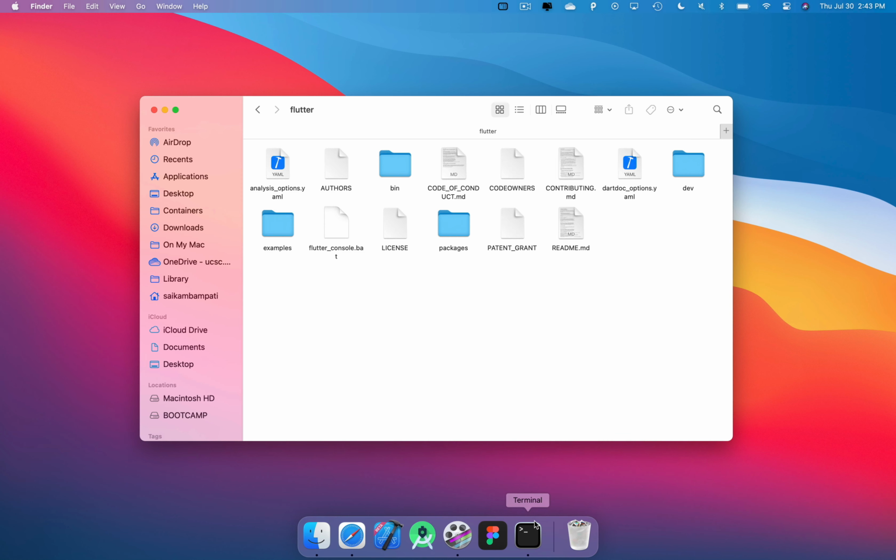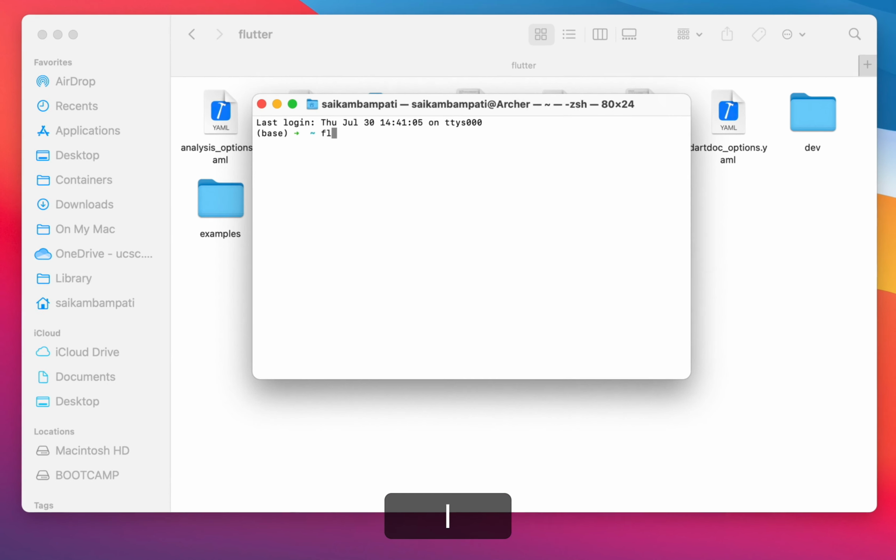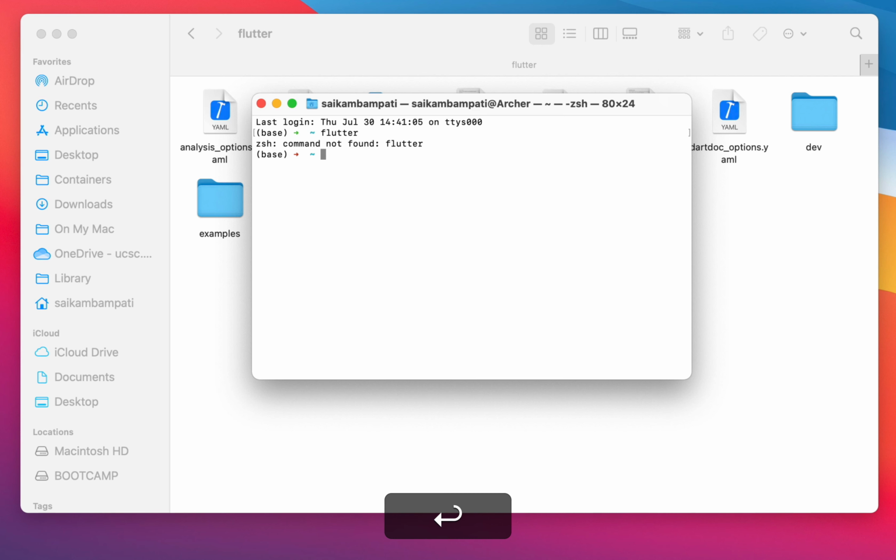Now, if you've downloaded packages before, you're probably expecting to type flutter and expect to see the list of commands. However, our terminal is saying that the command is not found. This is because while we have downloaded the Flutter SDK, terminal does not know where to find it. To do this, we'll have to edit our RC file.